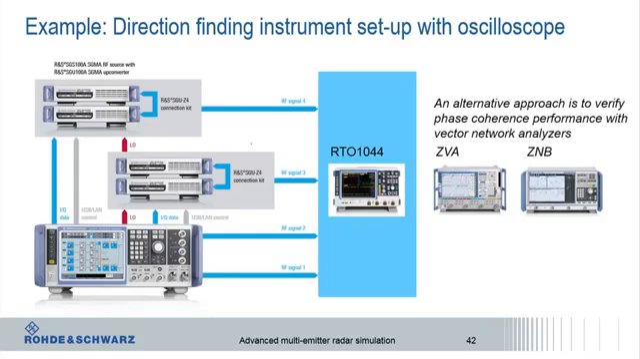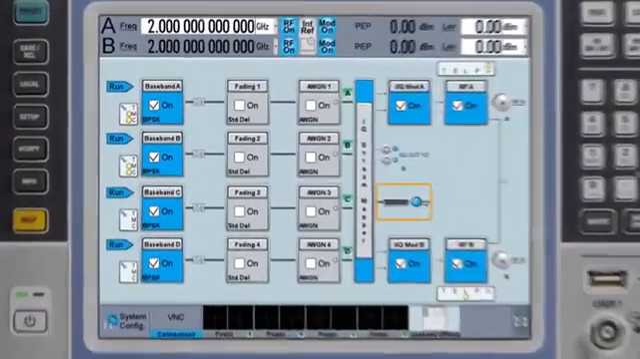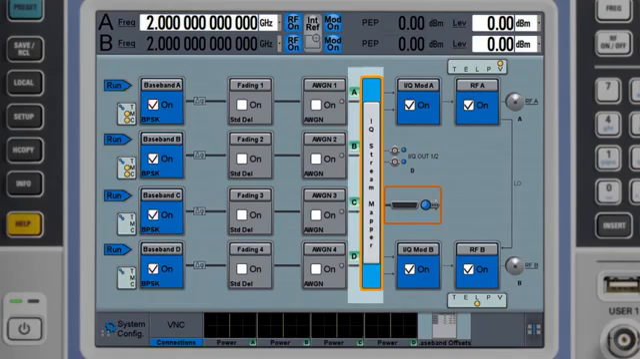In order to verify the performance, you can use an RTO, for example. In addition, you can also use a ZVA or ZNB. In this setup, I will focus on the RTO in order to show you the performance of the phase coherent signals. So now we directly switch to the screen of the SMW. From left to right, you see the 4 basebands, which actually correspond to the 4 RX antennas. They are followed by a stream mapper, which allocate the different streams to the RF outputs.